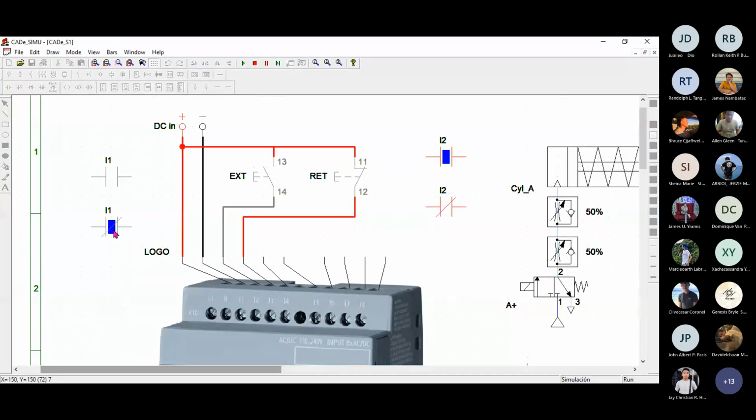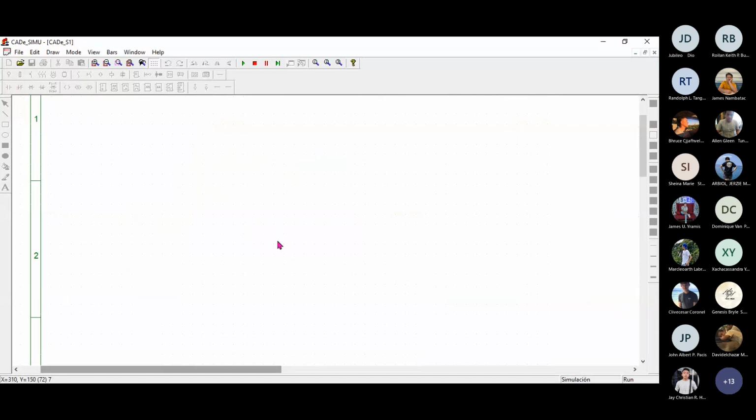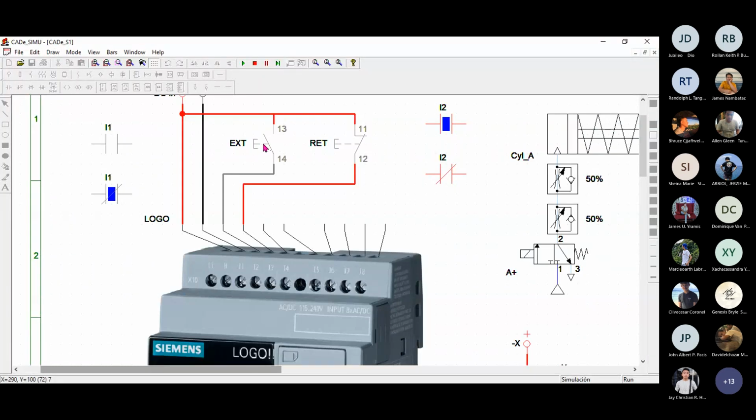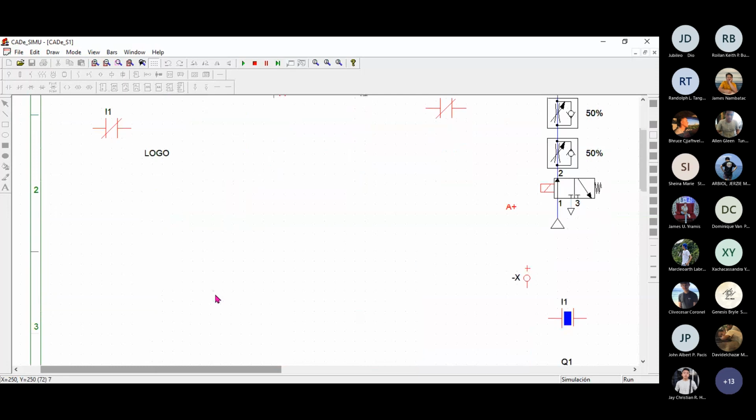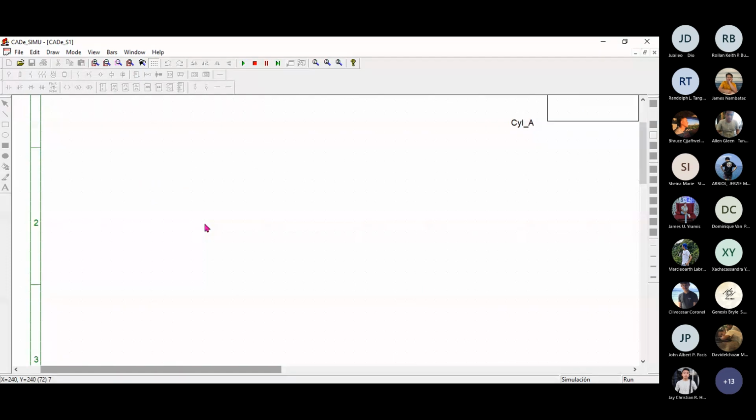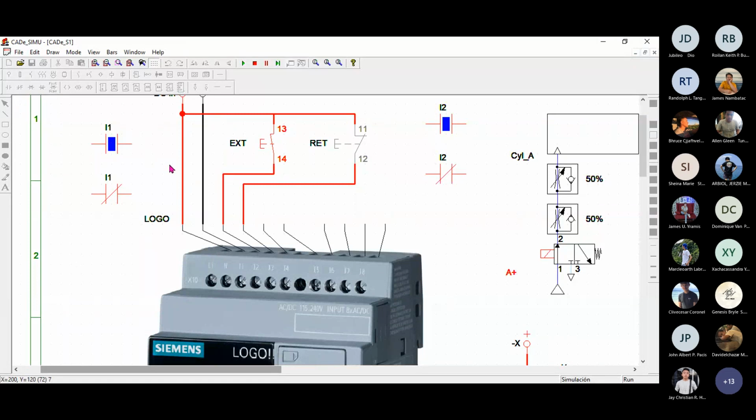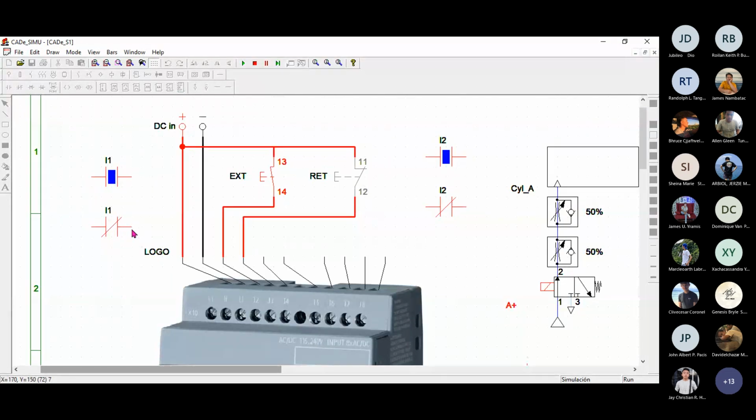Why? Because I1 receives 0, since physically it is open. The moment we click I1, this one, EXT, I1 receives 1. So you can see the normally open virtual contact becomes closed, and the normally closed virtual contact becomes open. Why? Because every time the input receives 1, the contact changes state. But once it gets back to 0, assuming we release this one, the virtual contact goes back to its original state.